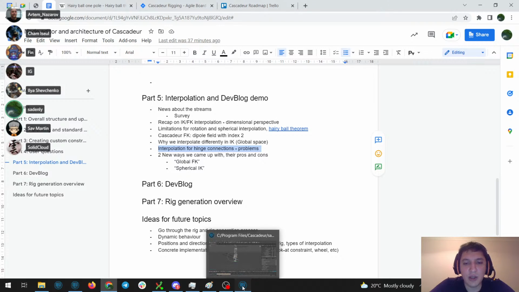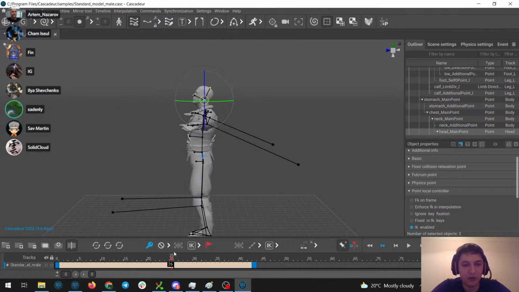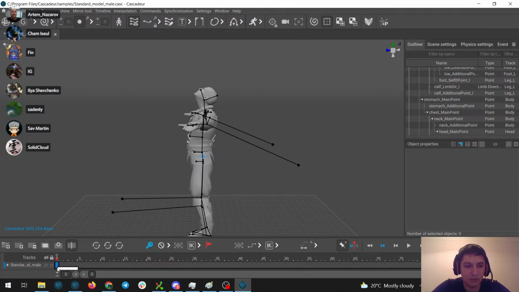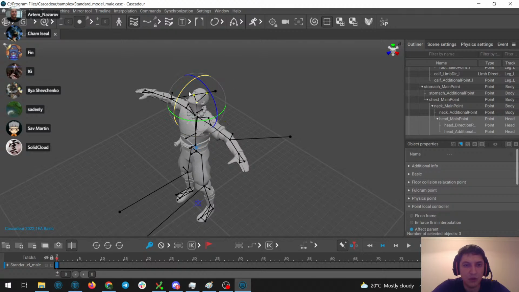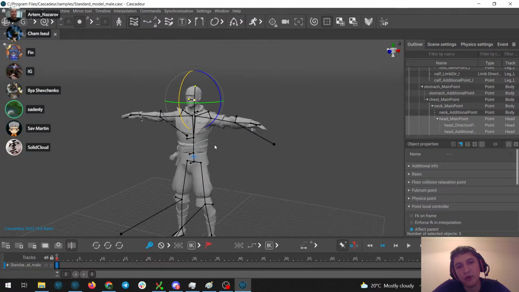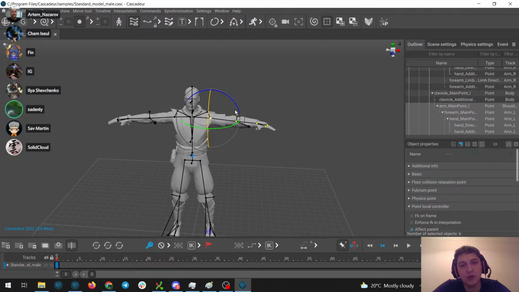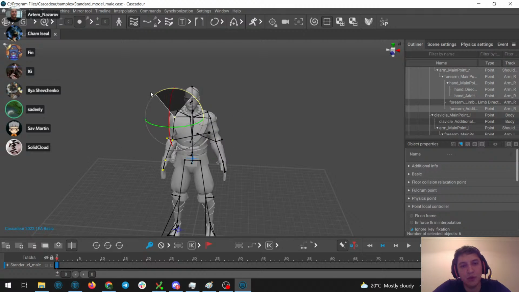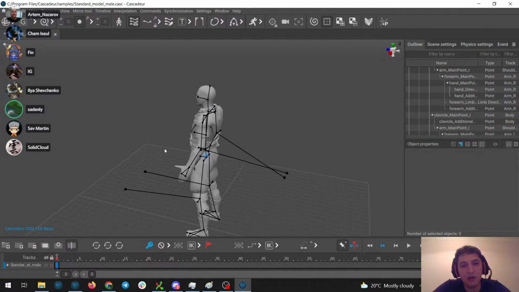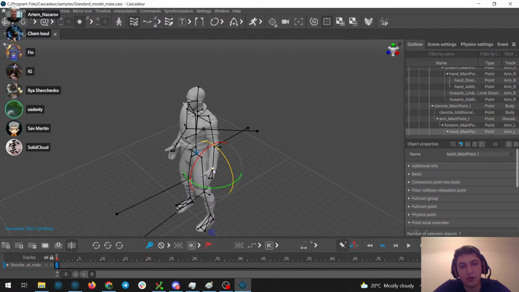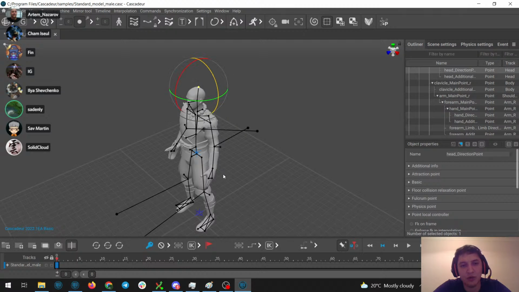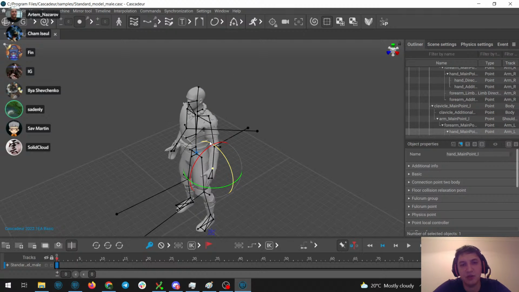Right now for hinge connections, what do we have? Let me correct this. Right now for the hinge connections we have two options. One option is that we interpolate with IK, and with IK for hinge connections this point is interpolated in global space, and its position, not direction vectors as we have here, but its global position, is interpolated.